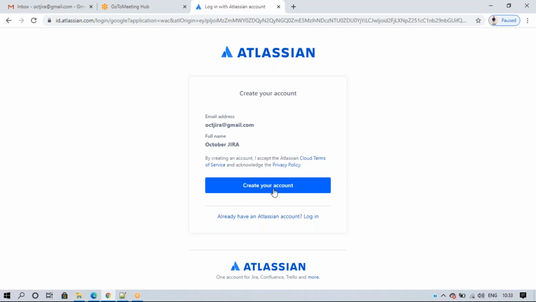Then the create your account option will come. So this account is not available in Atlassian, so an ID will be created in Atlassian, so this option will come, create your account.